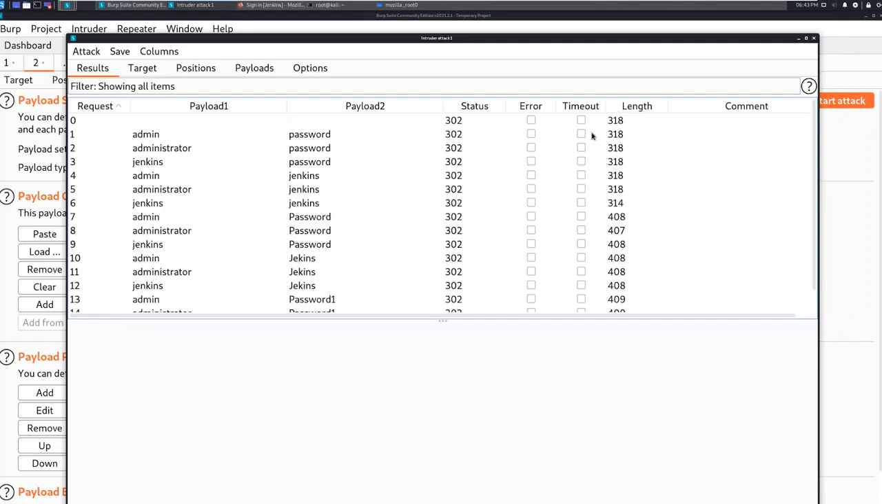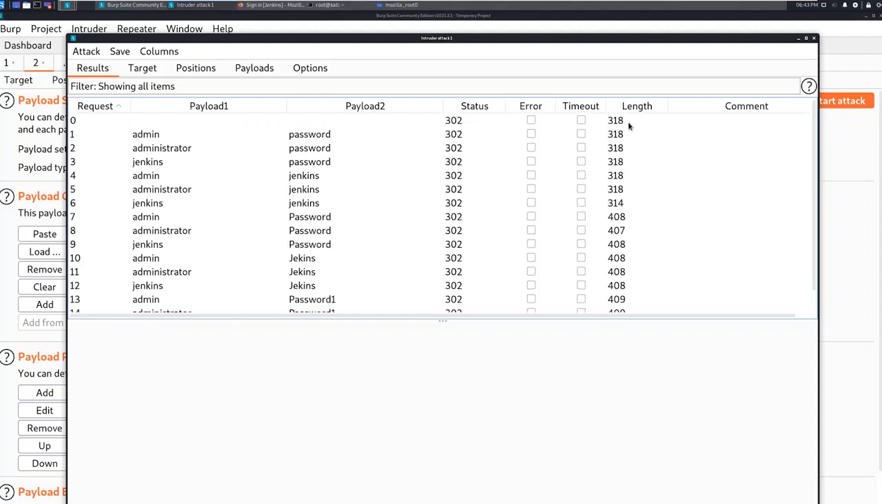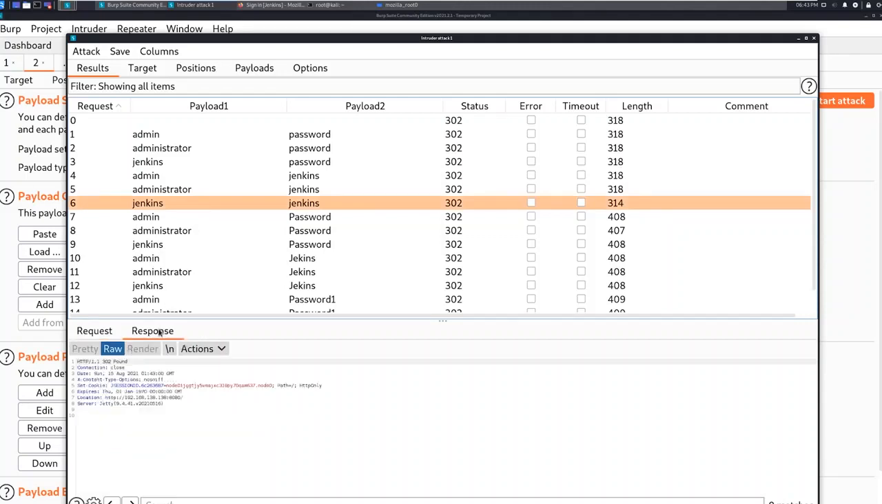If you notice, everything's 302, so there's no difference in status changes. There's no difference in error codes or anything. What we're seeing though is 318, 318, 318, 318. All of a sudden there's a 314 on Jenkins. What changes here? What is the response that changes compared to this?